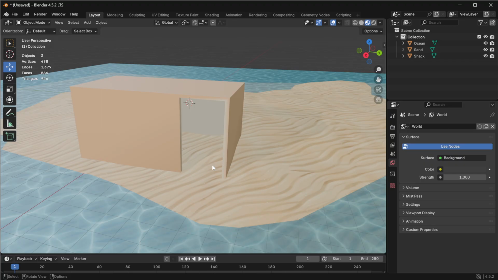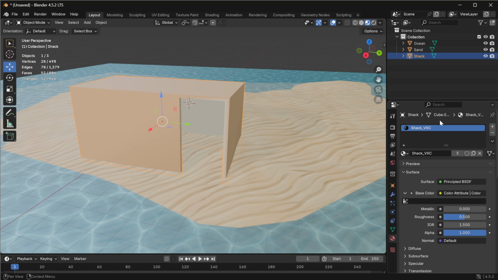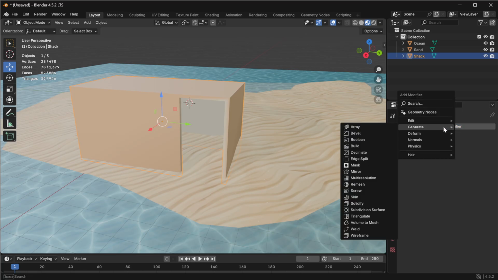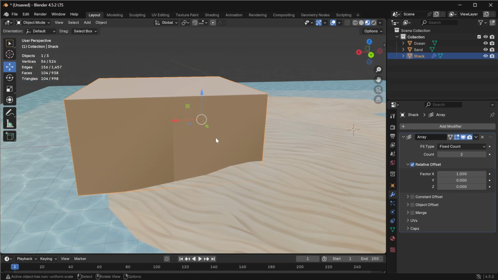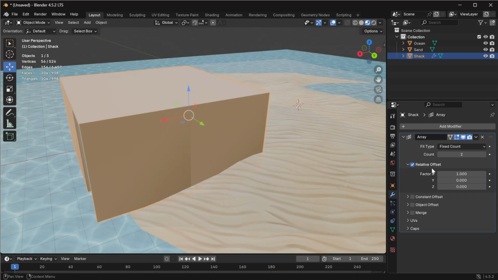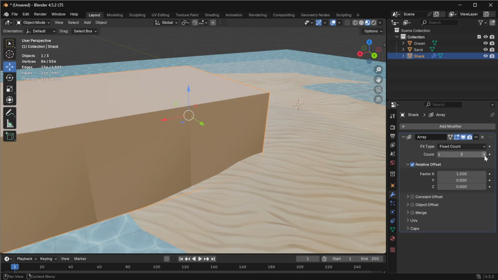Like arraying a shape, like you just saw there, we duplicated, but that's not the same thing as array. There is an array tool that is really, really neat. Let's see. If we go to our shack and say we wanted to have 3 of these shacks for some reason, we go to the modifiers, add modifier array. Here in the array modifier, you can see it's already arrayed out a copy of it. We can make that copy count larger.